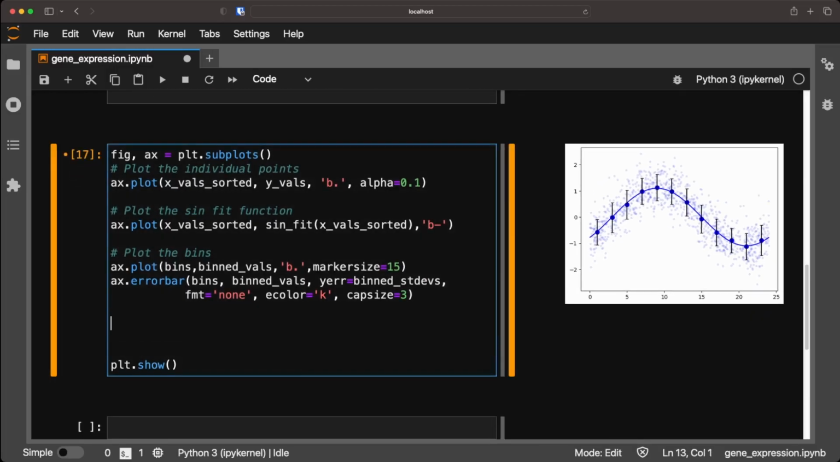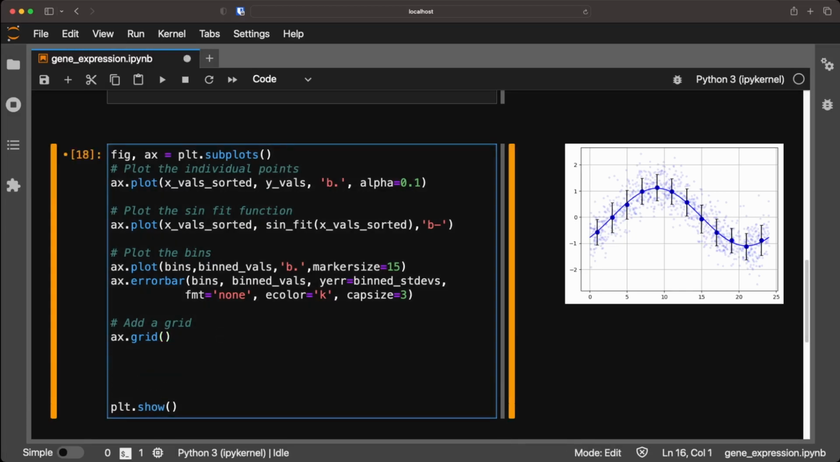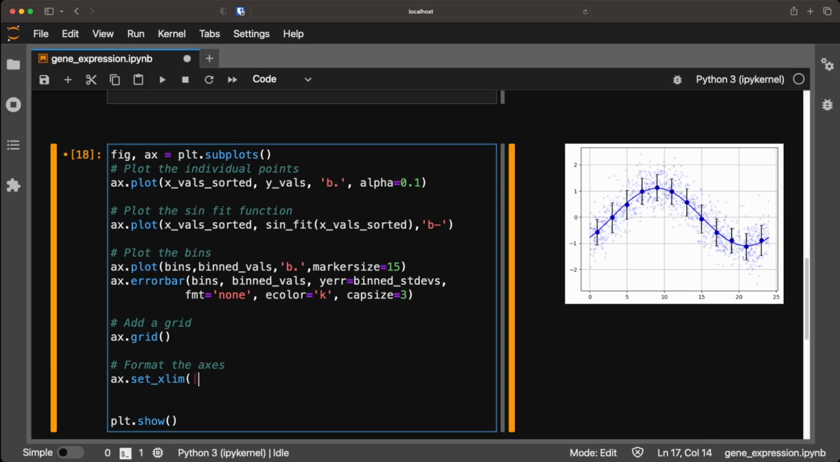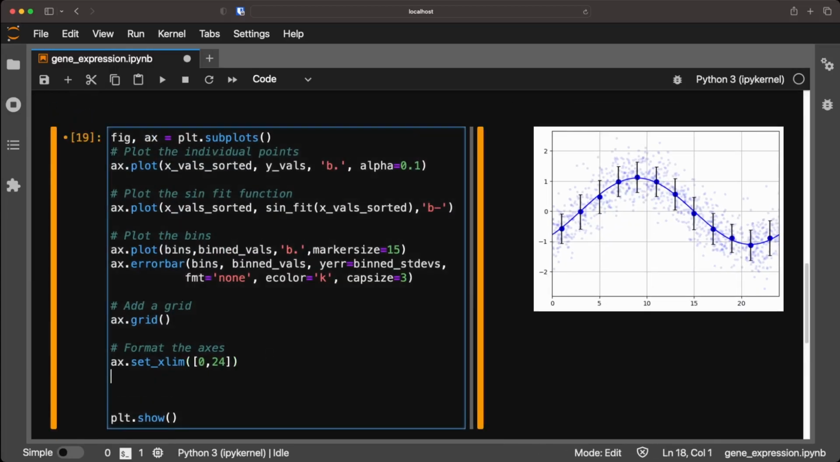Okay, we've plotted everything we need to plot, so let's do a little formatting. First, we can add a grid. And this grid has made me realize that I don't like the x limits, right? It looks like the lowest x limit is below 0 and the greatest is around 25. And this should really go from 0 to 24. So let's specify the x limits using ax.set_xlim with a list from 0 to 24.